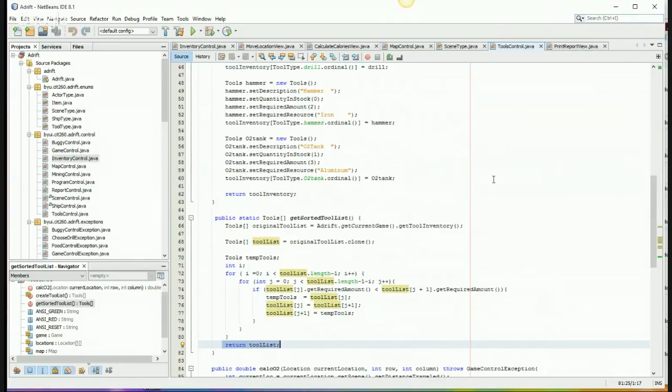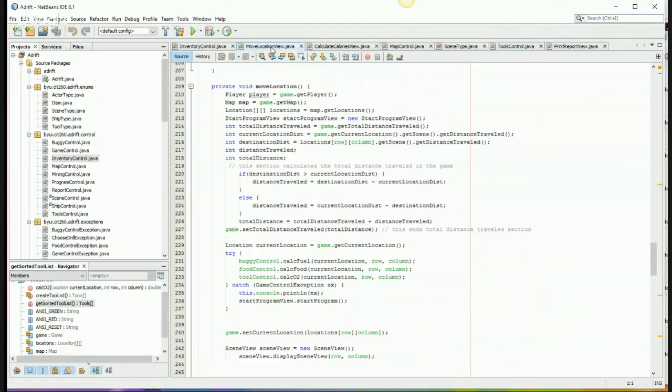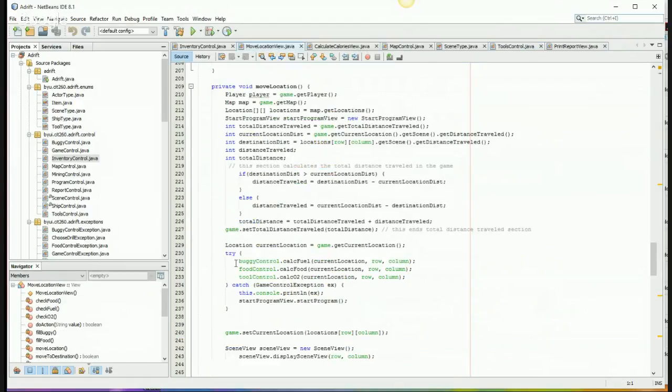I guess we'll go to throw catch exception. The throw catch exception basically is, I believe, in our move to location. So move to location. Yeah, so here we go. So throw catch. Basically, here we go. Let's try this code. If this is incorrect, it will catch this game control exception. Okay, and then it'll print it out.